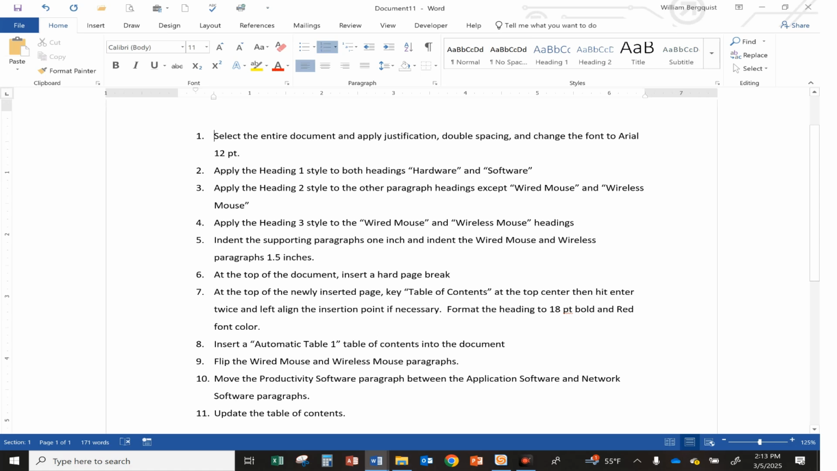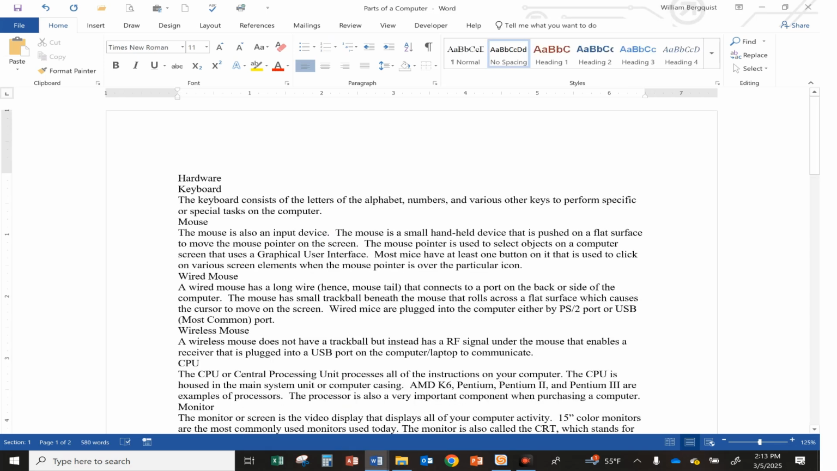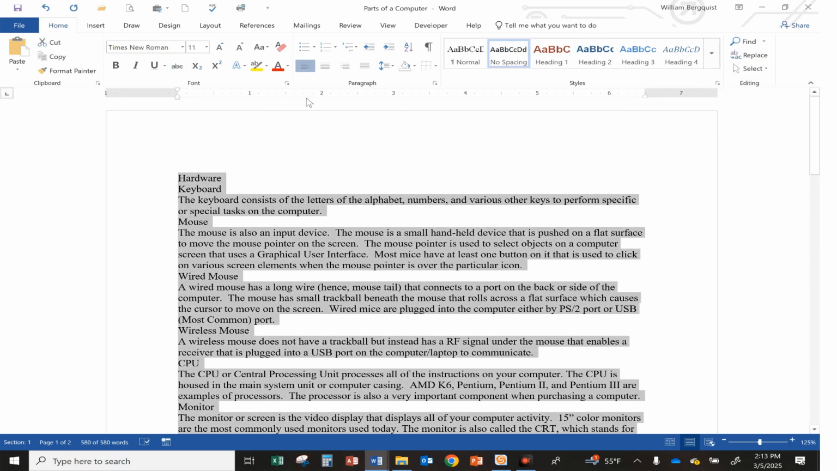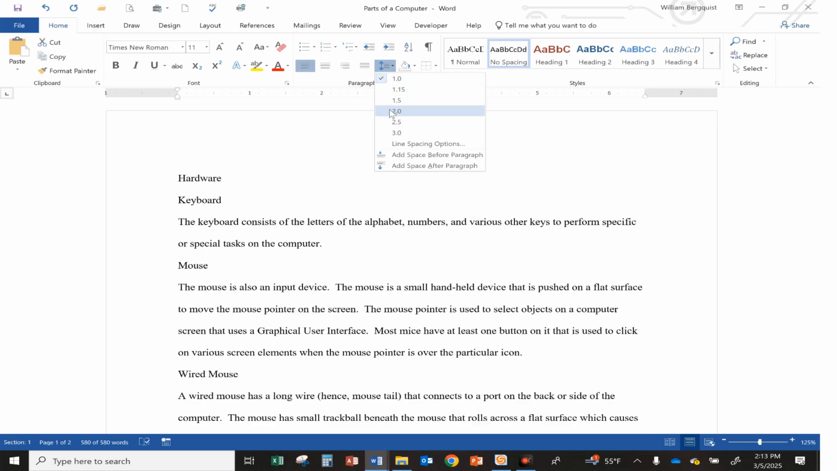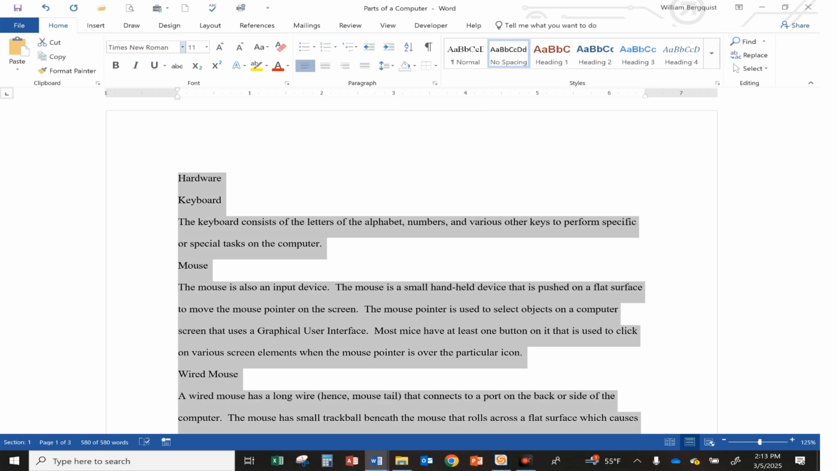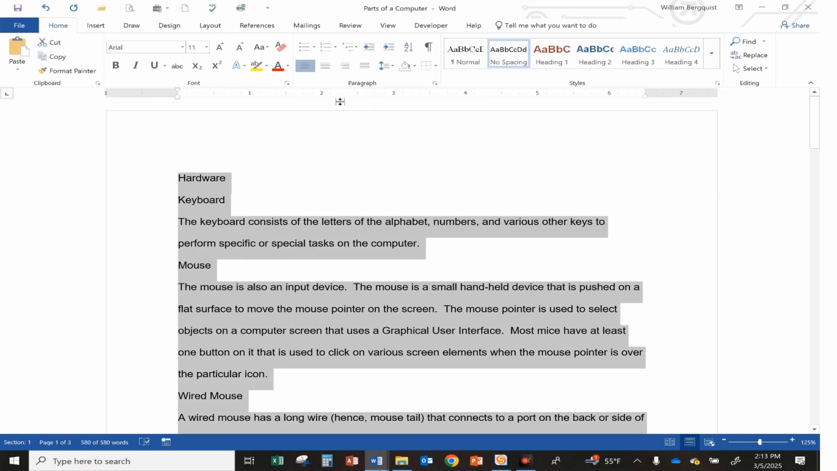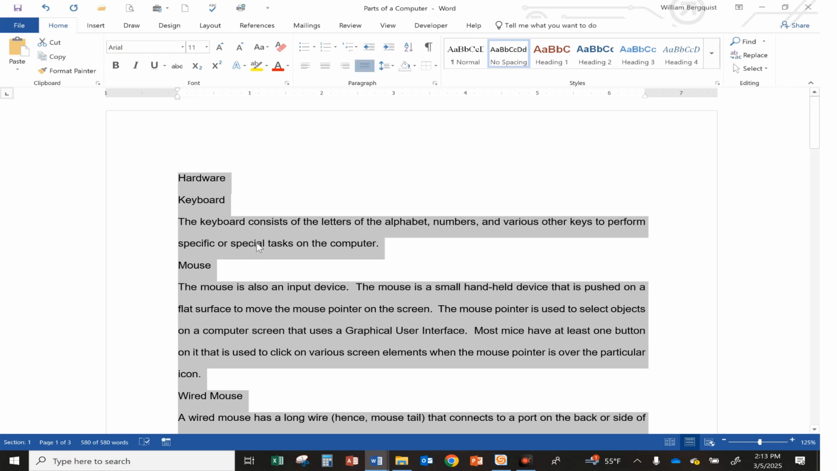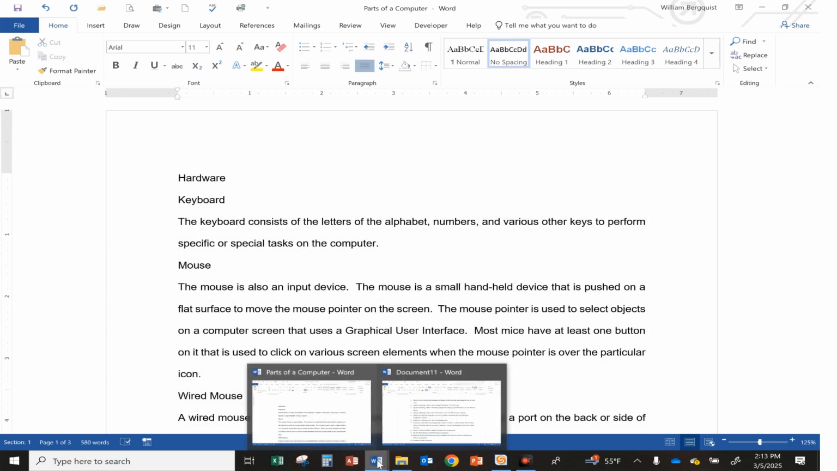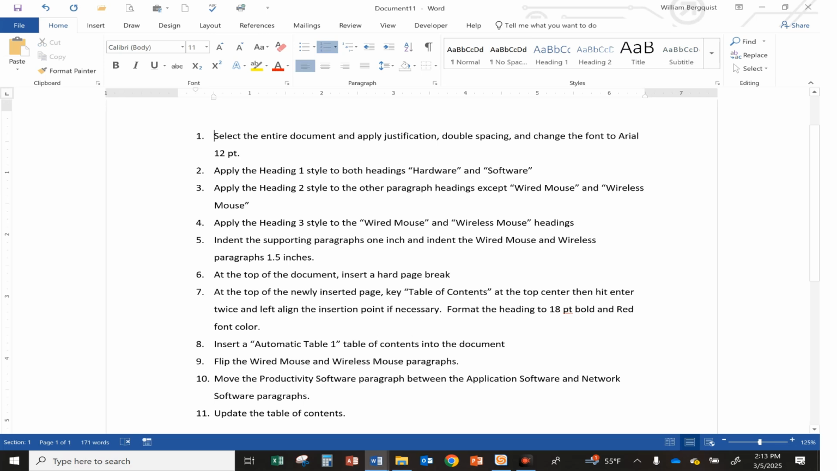Select the entire document and apply justification, double spacing, and change the font to Arial 12 point. Alright, so I'm going to go to Home, select all. I'm going to double space it. Change the font to Arial. And fully justify it. There we go. I like that. Okay, that's done.